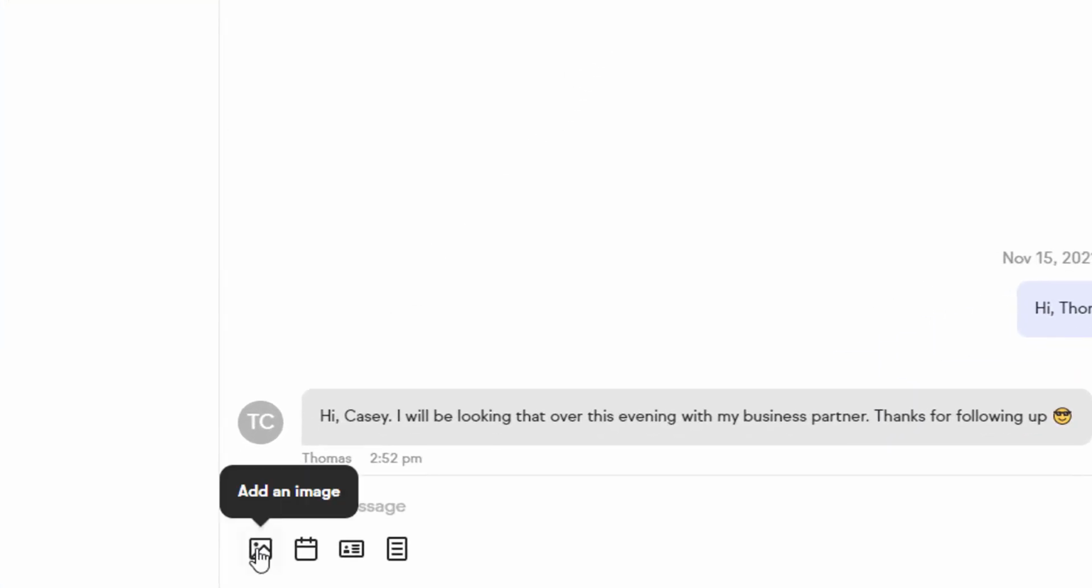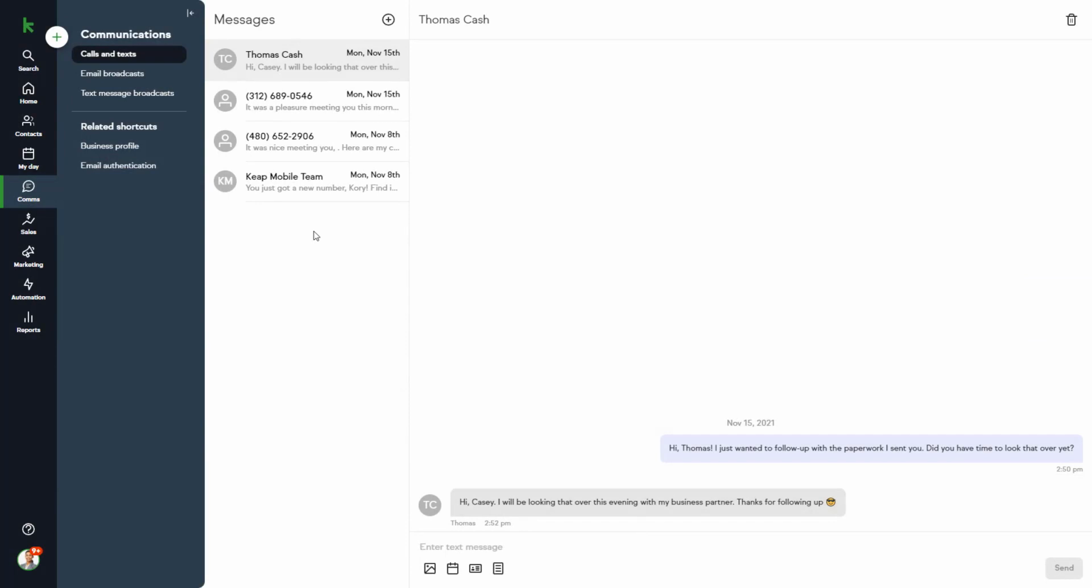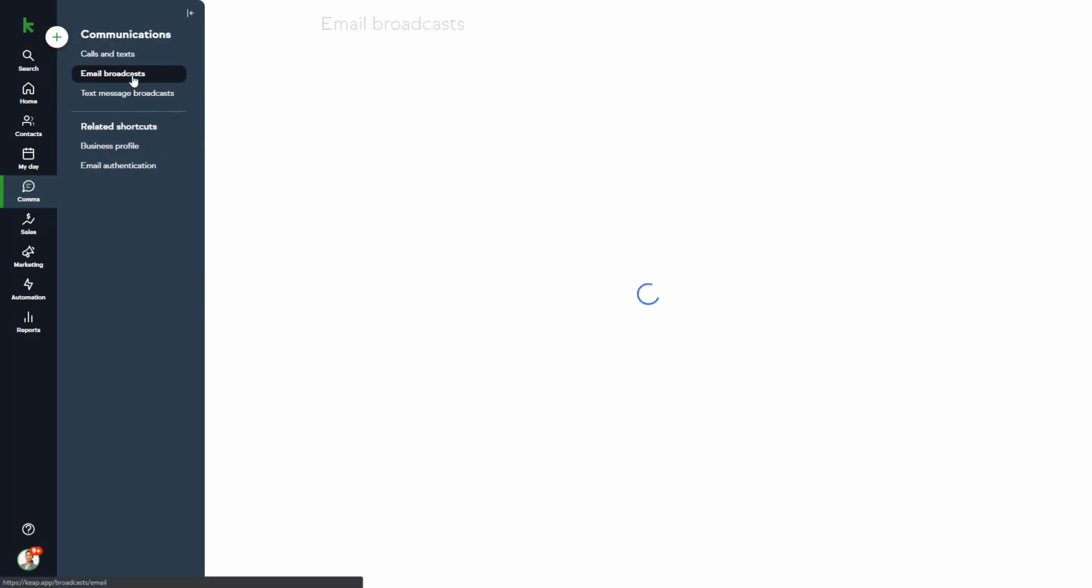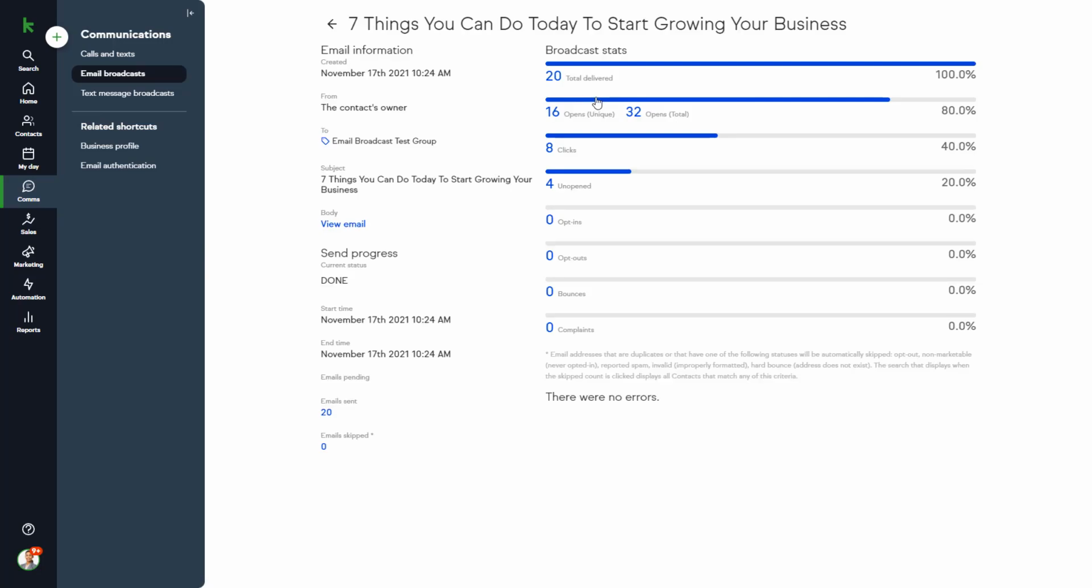You can add images, a booking link, your contact info, or you can select from a pre-made template or create your own custom template. In the Email Broadcast section, you can see a list of broadcasts that you've sent previously, along with statistics about open rates and click rates. You can click into one of these past broadcasts to get even more analytics.